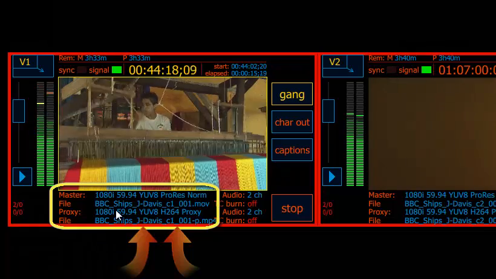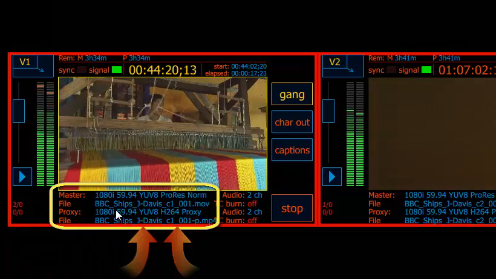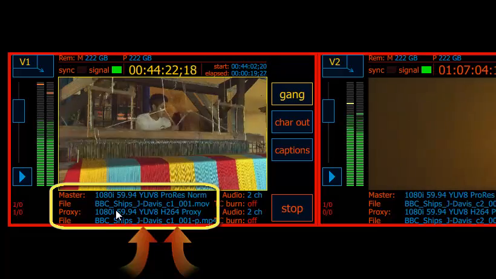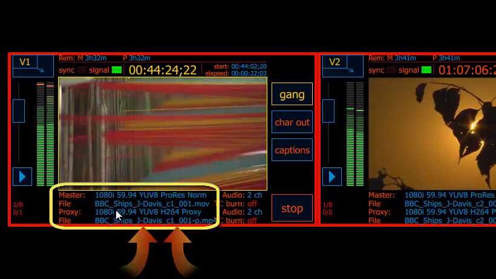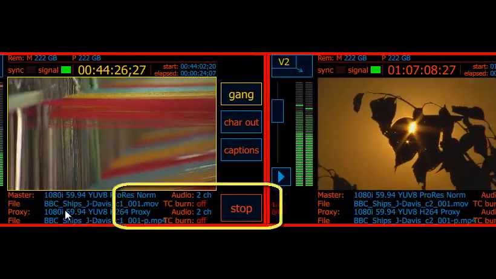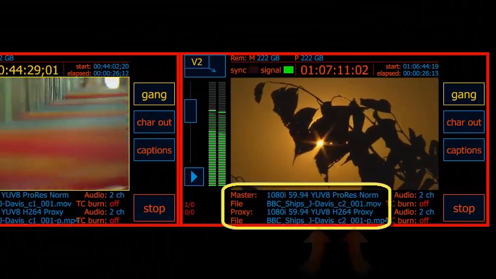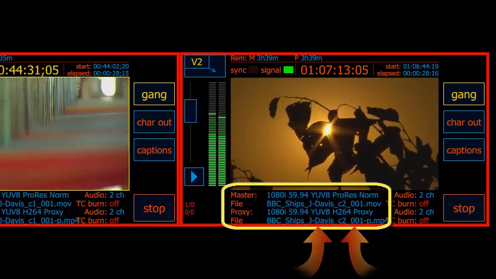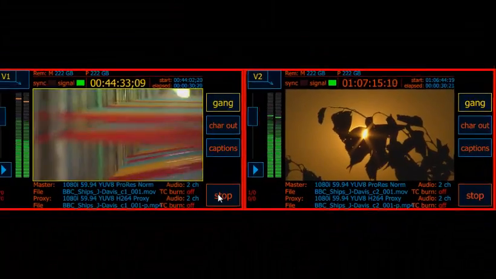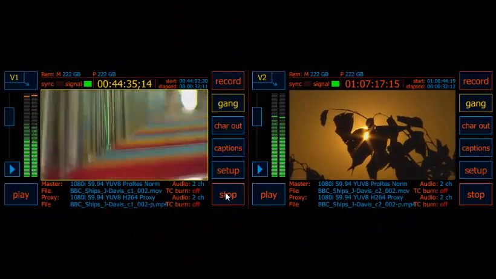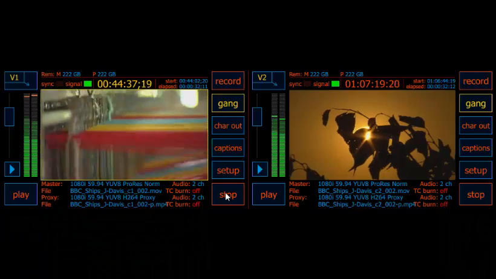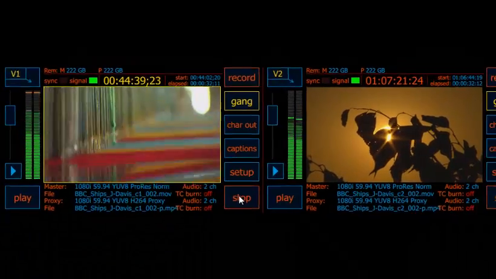This being the first clip, the take is 001. The proxy name below shows the same information with the P appended to indicate the proxy resolution of this file. On the next channel, the same information is being used, but here, C2 for camera 2 is inserted. Remember, stopping a recording requires a long press, which helps prevent accidents.